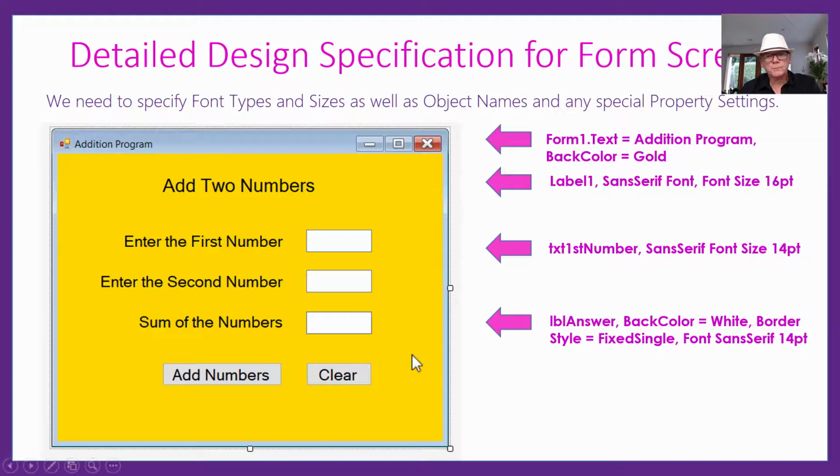And then our answer box here is actually set up that it looks just like a text box, but it isn't. It's actually a label so that people can't type into it. And we get it to look like a text box by changing its border style to fixed single to get a line around it and its back color to white.